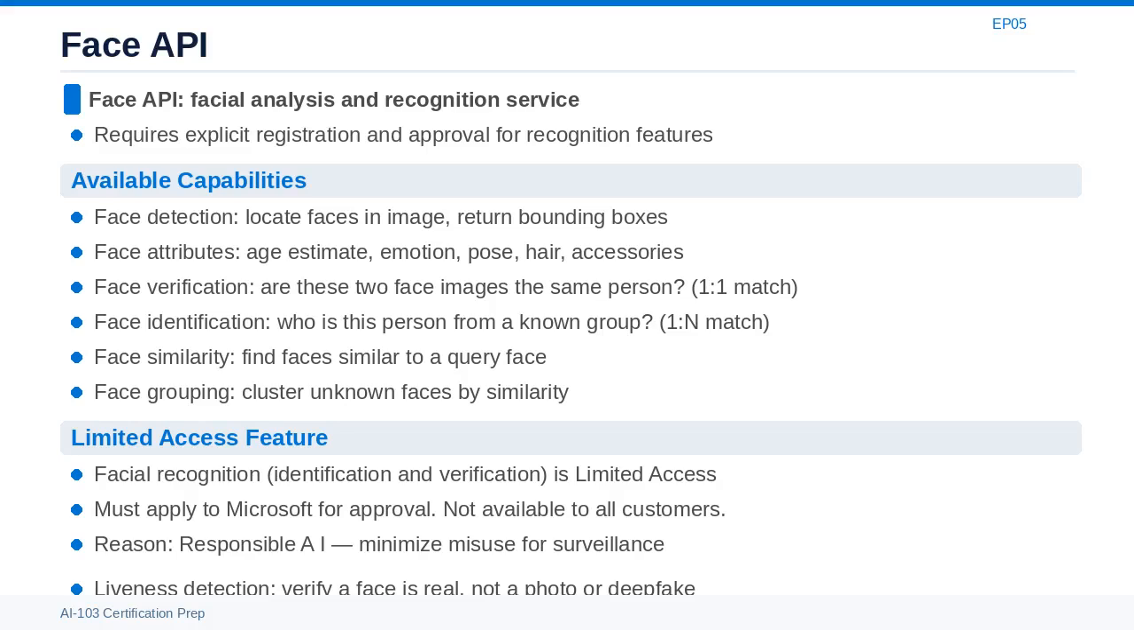The Face API provides facial analysis capabilities ranging from simple detection to full identity recognition. Face detection simply finds faces in an image and returns their bounding box locations. It also provides attributes like estimated age, emotion, happy, sad, angry, head pose, and whether the person is wearing glasses or a mask. Facial recognition features, specifically identification and verification, are limited access features in Azure.